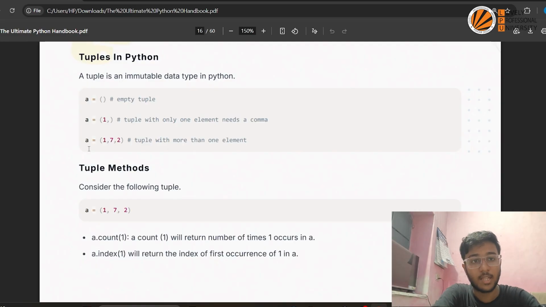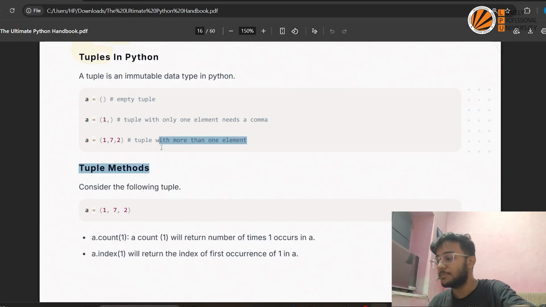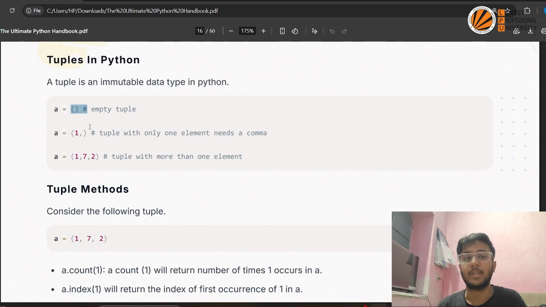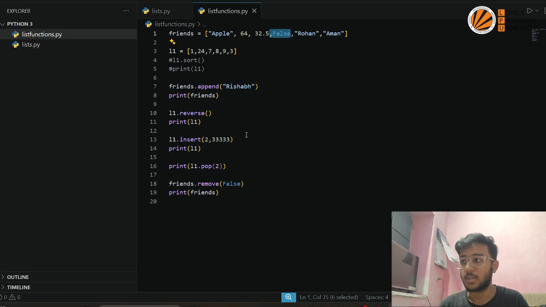Now let's dive deeper into tuples. For making tuples, you will need these round brackets, or you can say parentheses, the normal brackets that we use. So this is, you can say, a tuple. For list we use square brackets, as you can see here. I have made a list. Now this is a list.